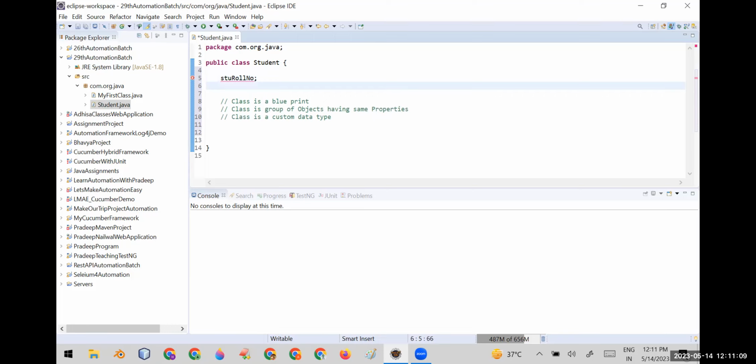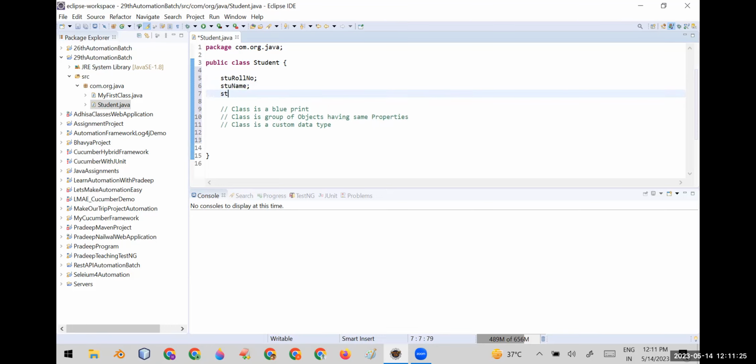So every student, it doesn't matter whether he's a student of class 10th or of nursery, but we are trying to create a group of students. So every student should have the properties student roll number, student name, yes or no? And every student should be a part of a school or an institute. So I can say student school, yes or no?